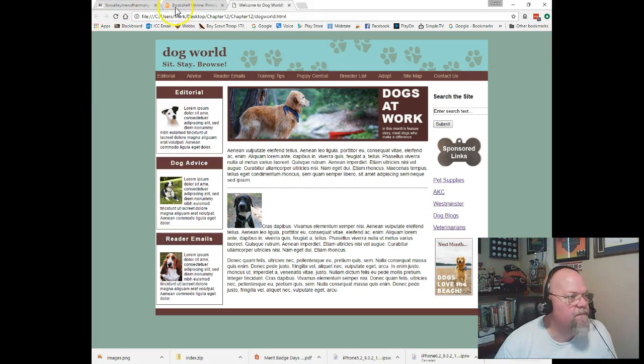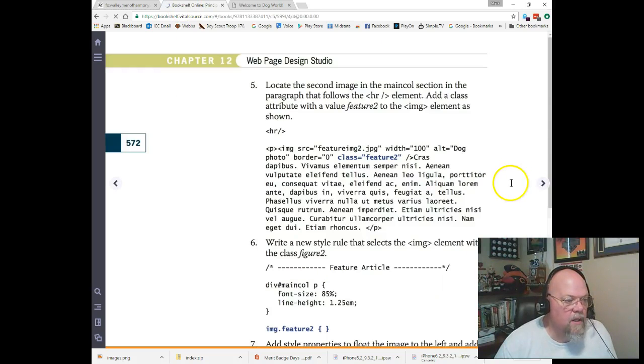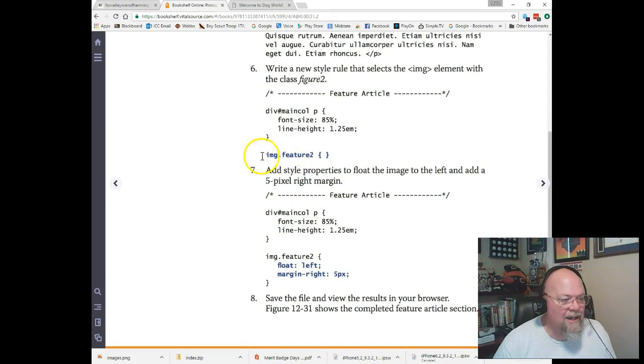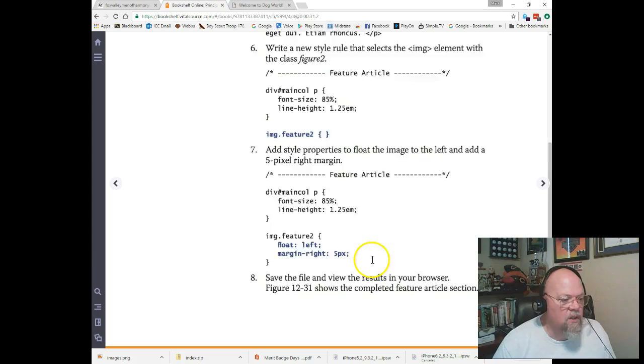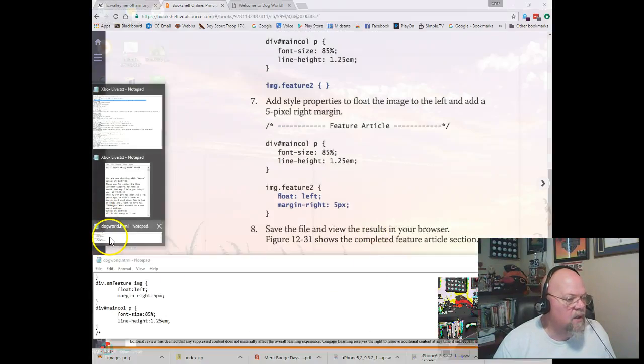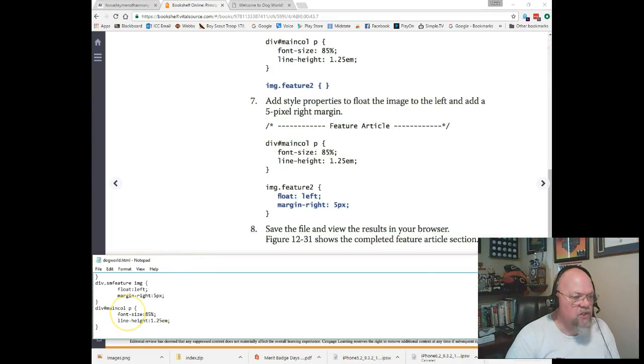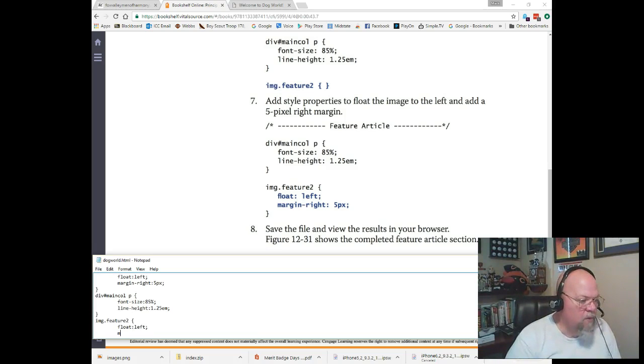Okay, so let's do our image.feature2. Any image that uses the feature2 class, so img.feature2, is going to float left and have a margin right of 5 pixels.